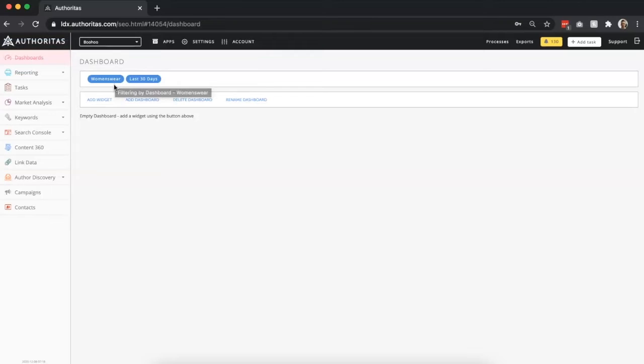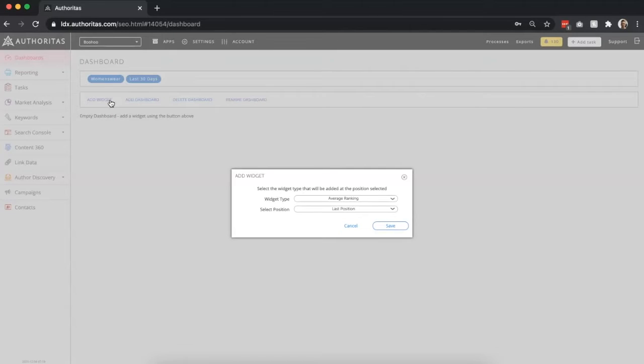My women's wear dashboard will start off blank, and I can click on Add Widget to configure my first component. As you can see, this brings up this pop-out, and under the first drop-down is a list of the various widgets that are available. I'll cover a couple of these in more detail as a part of this video, but first I'll give a quick overview of each option.